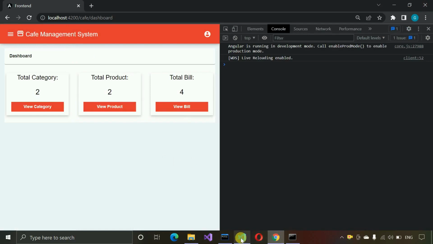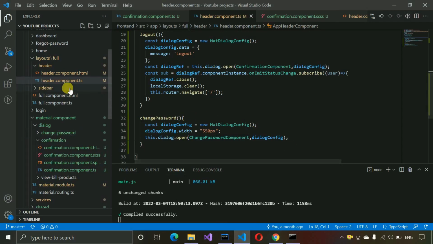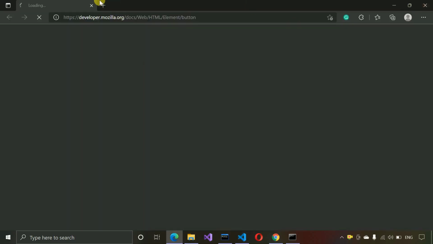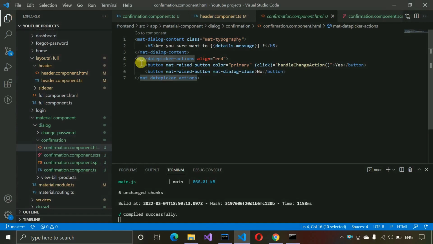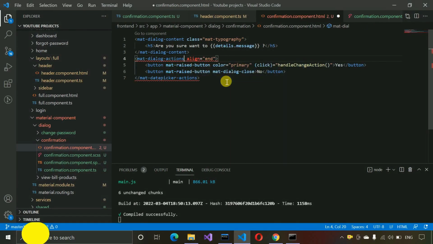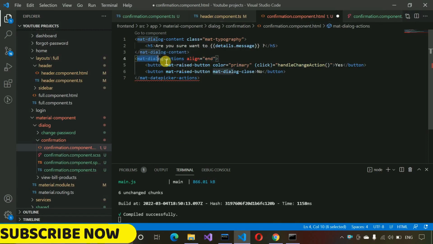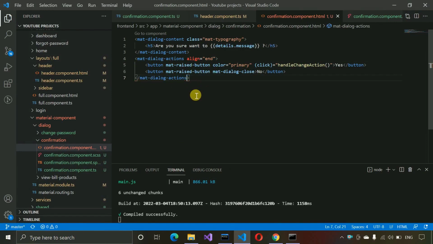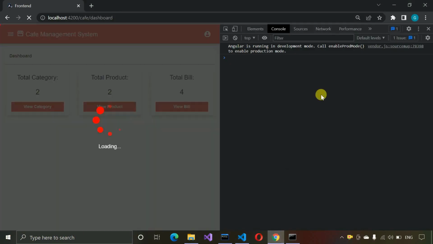Okay, so here we have to move to the confirmation component.html. Here we made a mistake, so sorry. Here mat-date-picker-actions, this one is wrong actually. So here we need to change it to mat-dialog, and here this option we need to select. We just need to copy this one, and then paste it over here, and after that we have to just save it. So it will fix our error.